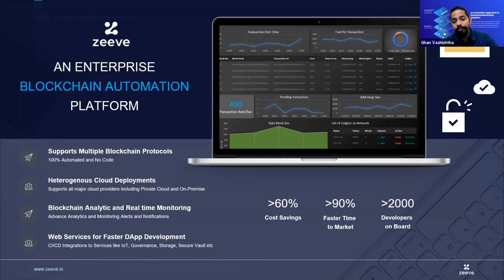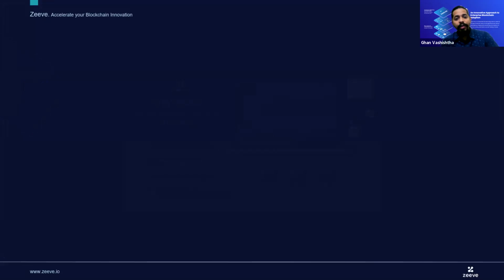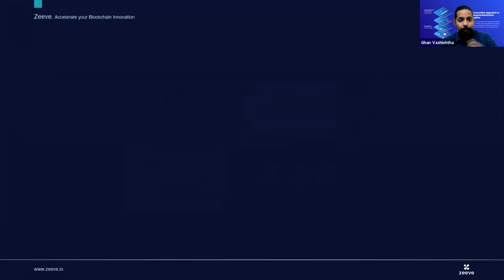So ultimately, packing all these and bundling into one platform called Zeeve makes you more efficient by more than 60% on cost and specifically 90% or more on time. So these are the numbers we have generated out of our existing customers and their experiences. These are not just numbers. We already have 2,000 plus developers on board using it and experimenting and learning, or maybe some taking it to production or monetizing their solutions. So moving ahead, we'll see how the platform is built.